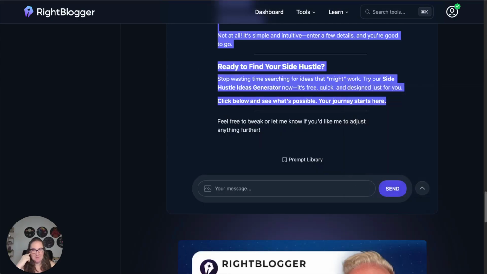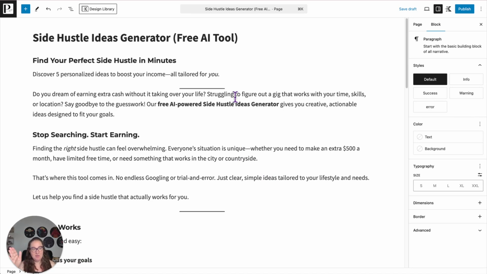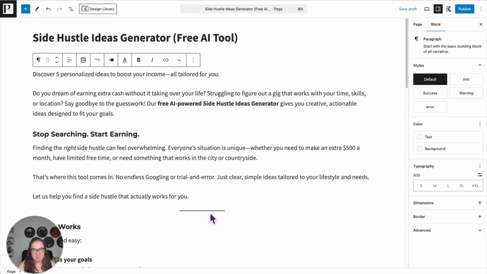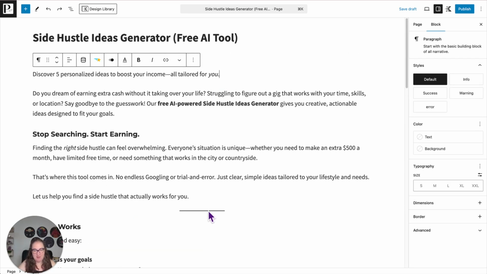I'm going to copy this and go over to my page and paste it. Now, this is where you do have to put the work in. I don't want you guys just putting this first draft in and hitting publish, okay? That's not how we do it.